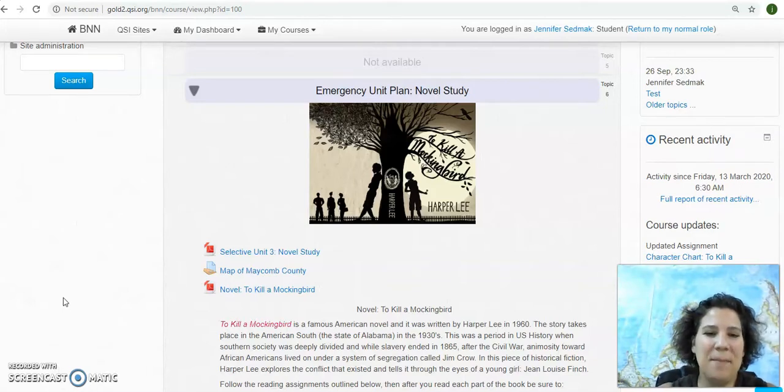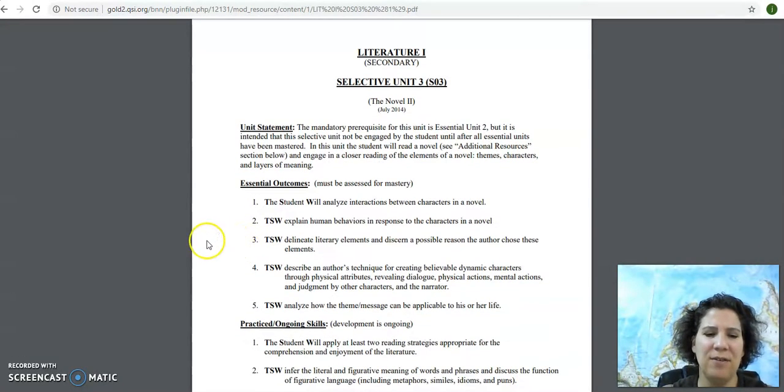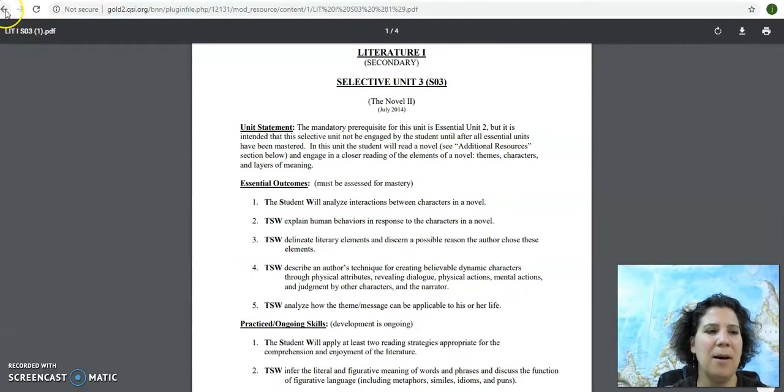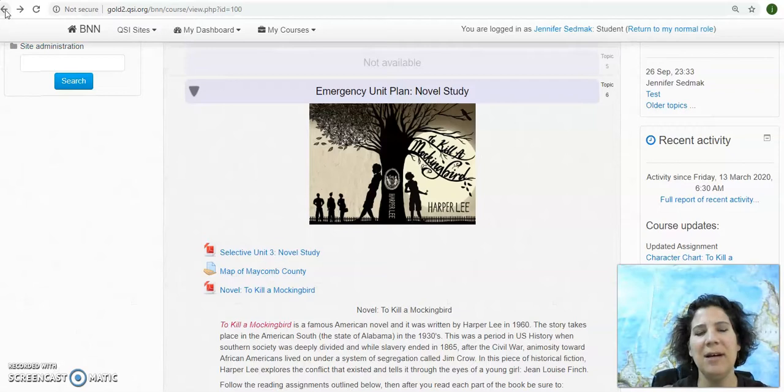For this unit, you are going to read To Kill a Mockingbird, and I basically have everything that you need to do outlined on the course page. Like if you look right here, you have the TSWs. So if you go ahead and click on that, it will take you to the expectations of the unit. For this one, there is in fact 5 TSWs. If you read through them, most of them focus around characterization. So we'll spend a lot of time talking about the characters in the story, their motivations.